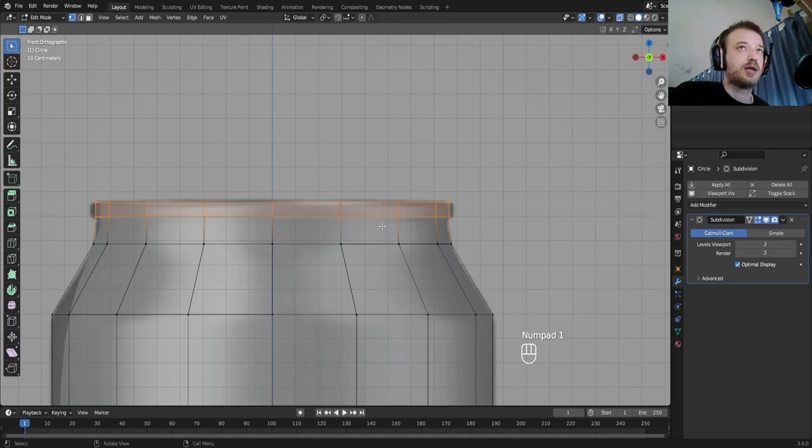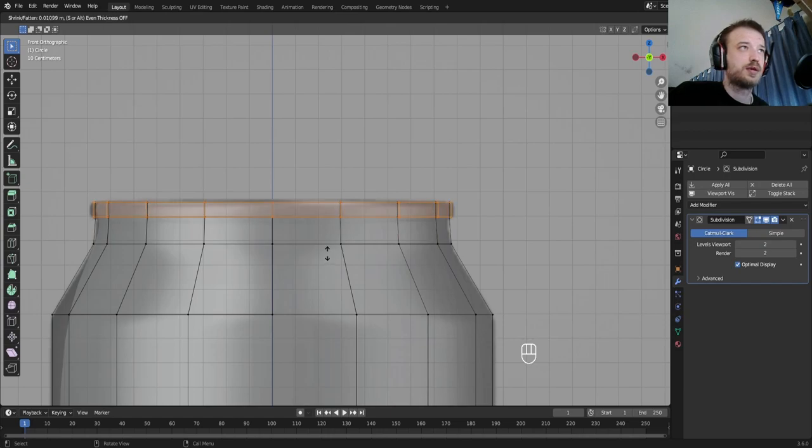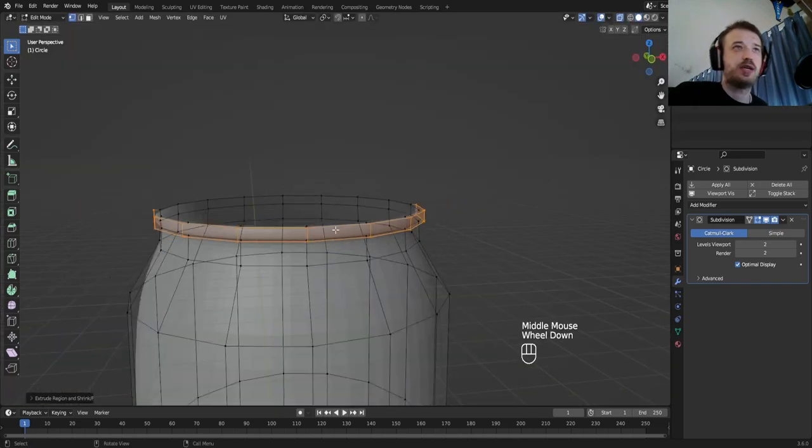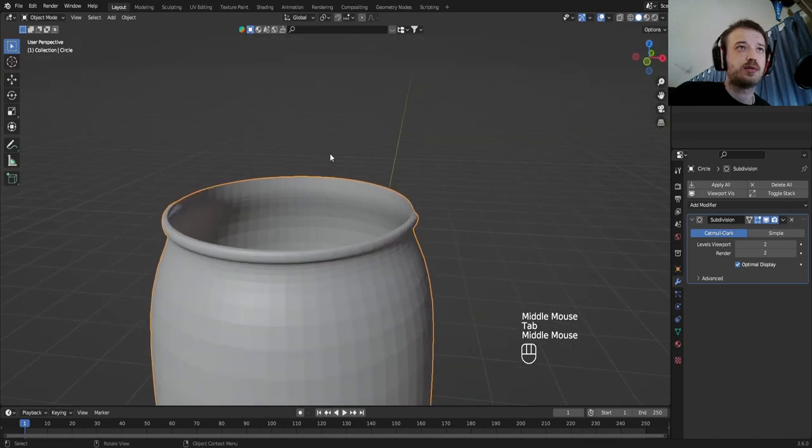Okay, now let's press Alt and E to extrude faces along normals, and extrude it a little bit out. With Shift, you can control the amount. Okay. So now we have the rim as well. If you toggle X-ray mode back off, you can see.